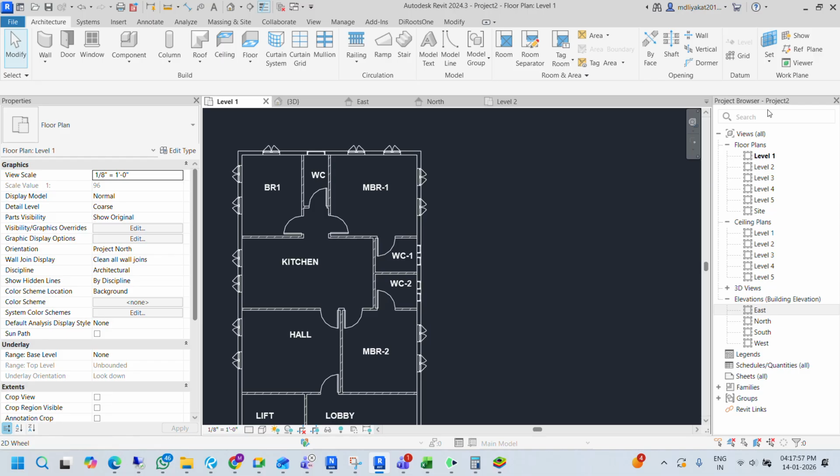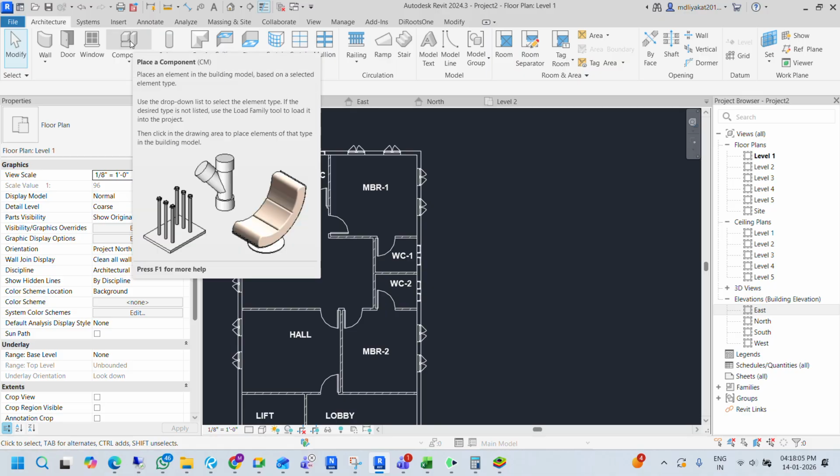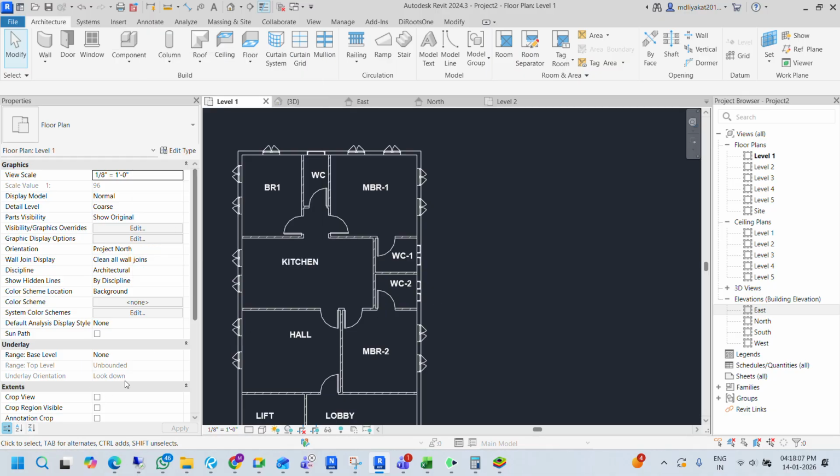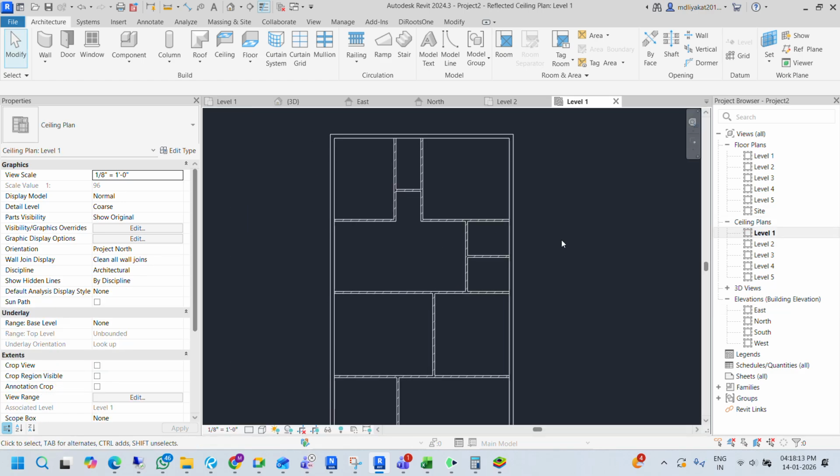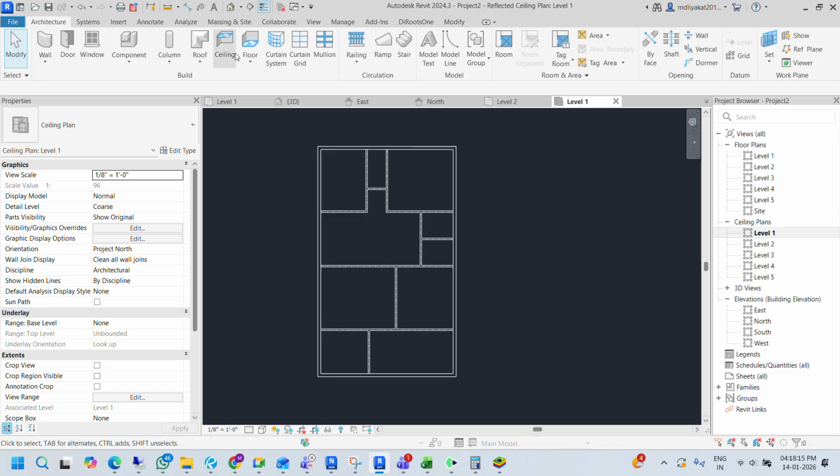One more thing I told you: while modeling anything on the floor plans, the components will be at the downside. See, look, the orientation will be look down. Okay, now I'll go back to the ceiling plan. I'm going to the level 1 ceiling. Now we are learning the new tool for ceiling. Okay, let me go back.